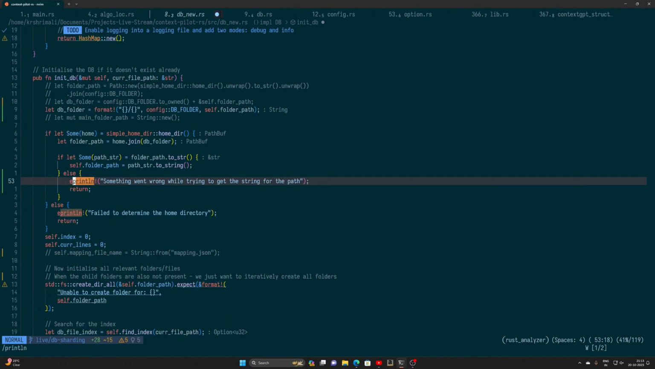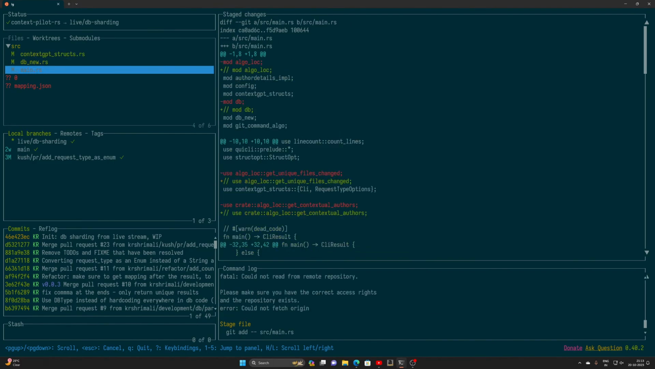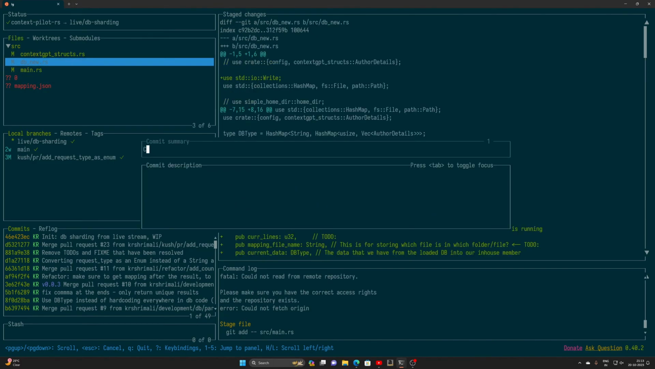Okay. I think we are reaching a point where we have more understanding of what we want to do. Slowly reaching a point where this will start looking more beautiful and also usable.